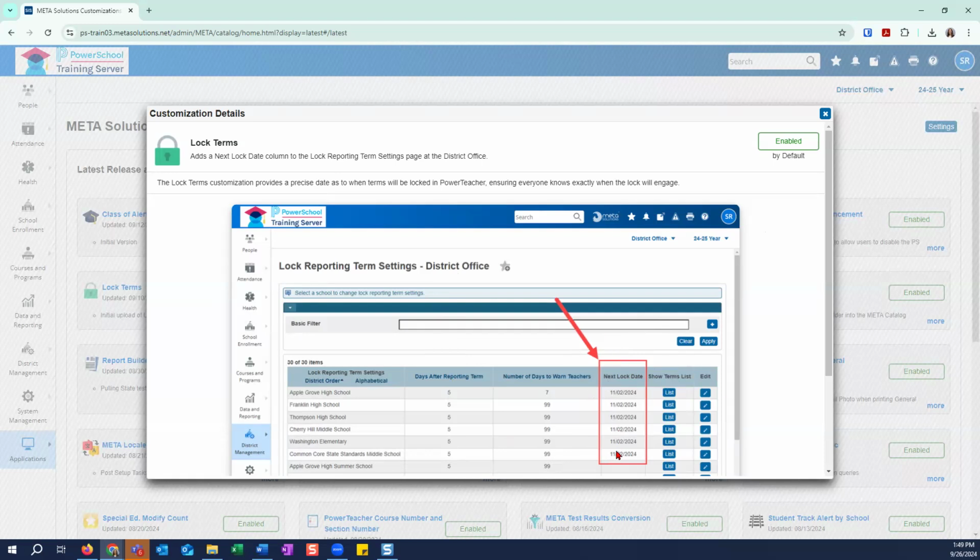Okay, so I just need to go in and edit the days after, because the date that was showing was not really the date that we wanted it to be. So I just need to change the actual date. Yeah, you can control that through the building, set the number of days after the reporting term. Okay, perfect.